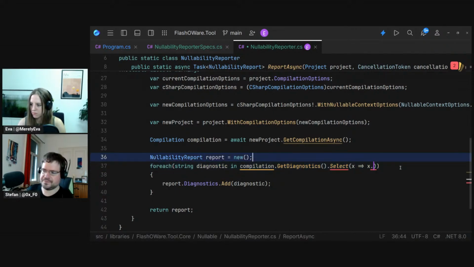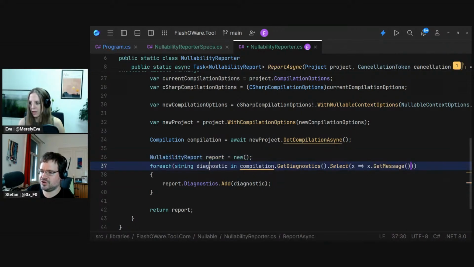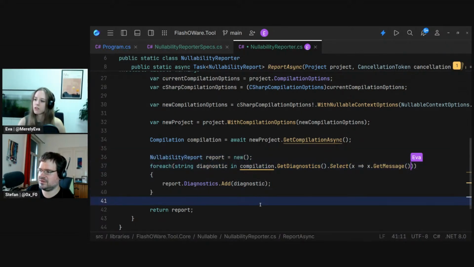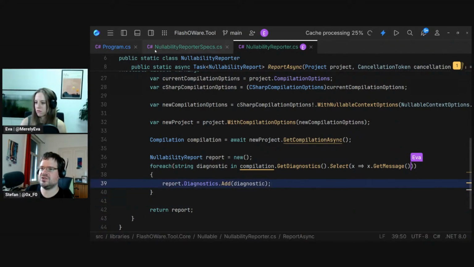Okay. Get message. Easy. Cool. Now we have the message, the string. And now we need to add it to the... Ah, okay, easy. Exactly. So let's see how our test is doing.